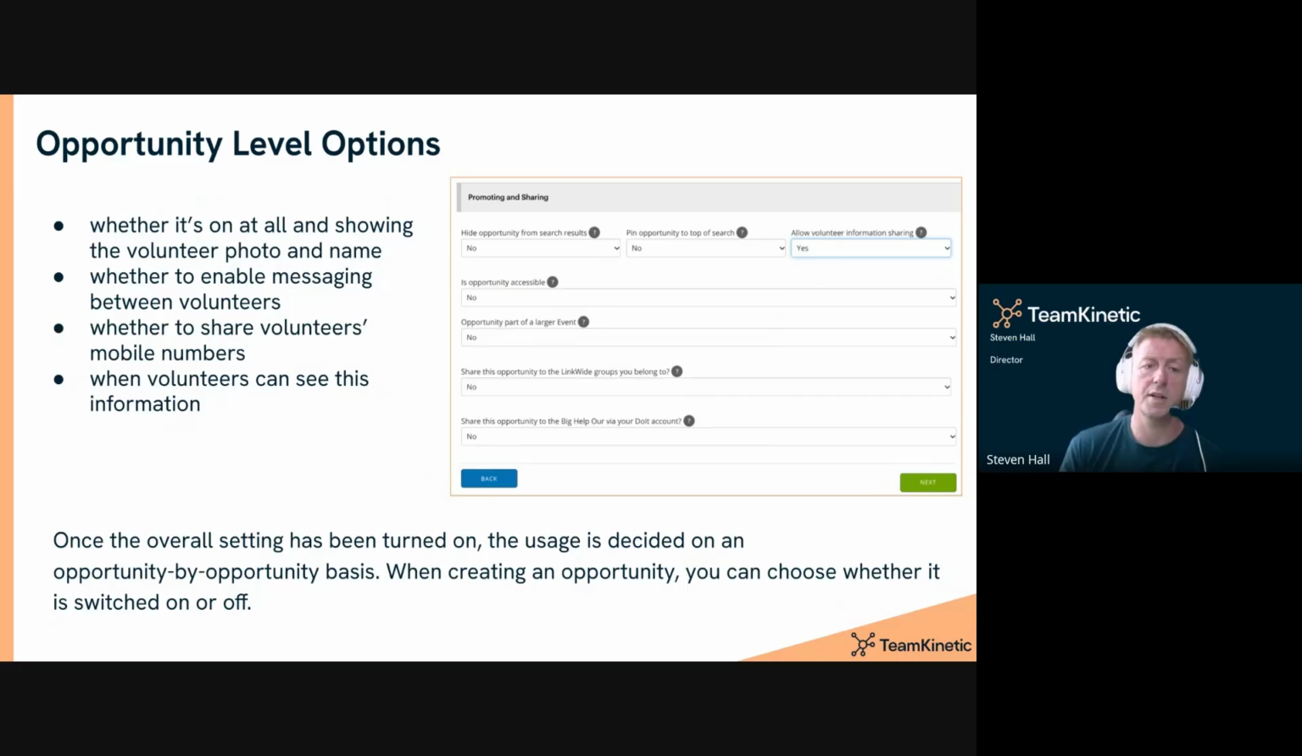It's another promoting and sharing slide, which I'm sure you've all seen many times. You can decide whether it's on at all, sharing the volunteer photo and name, whether to enable messaging between volunteers, whether to share volunteers' mobile numbers, or when volunteers can see this information. Once the overall setting has been turned on, the usage is decided on an opportunity by opportunity basis, which is what we're looking at here.